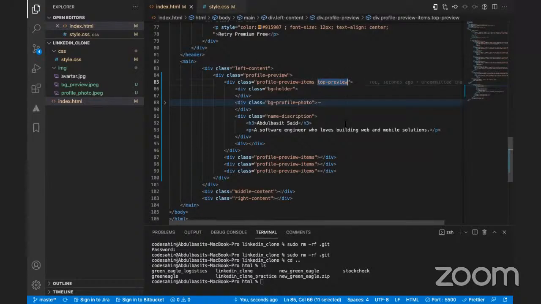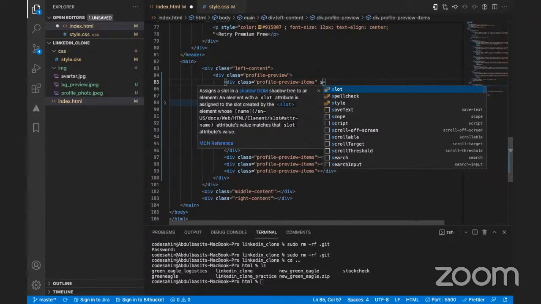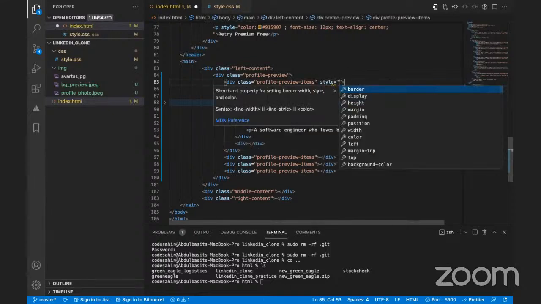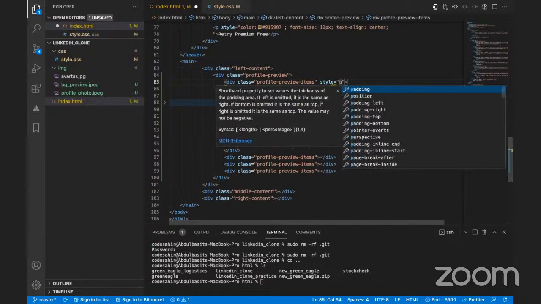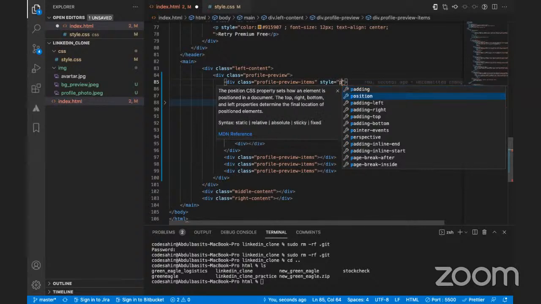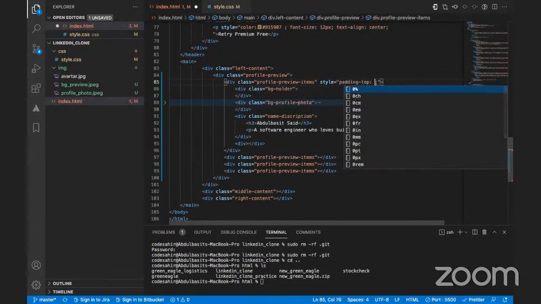We could even have overridden this using the normal style tag, the inline CSS, because based on hierarchy, you don't even need to add an extra class. Based on hierarchy, the inline CSS takes the highest precedence. So style, and we can just say padding top, and we'll just provide the unit 0.